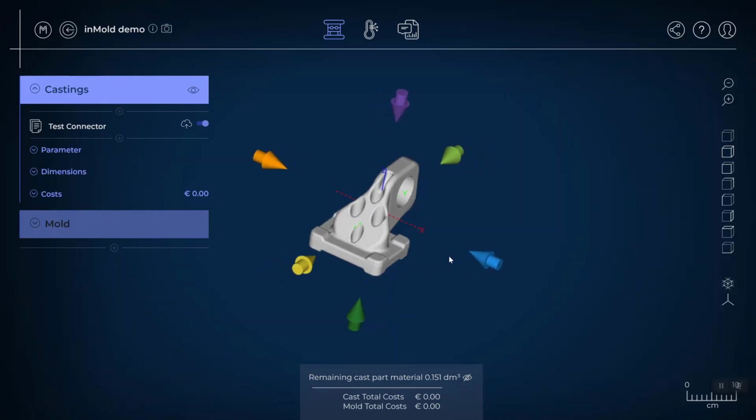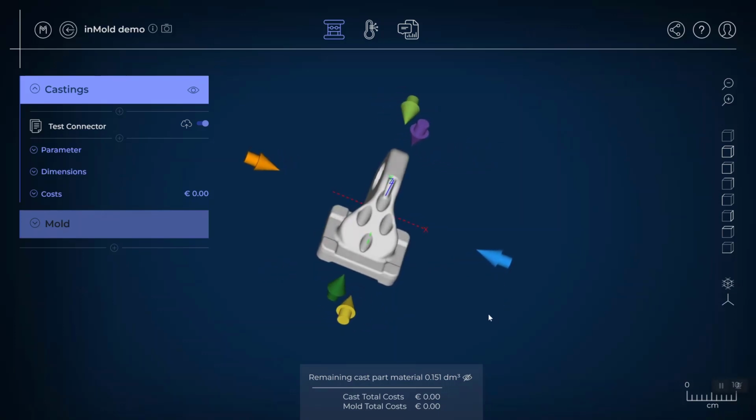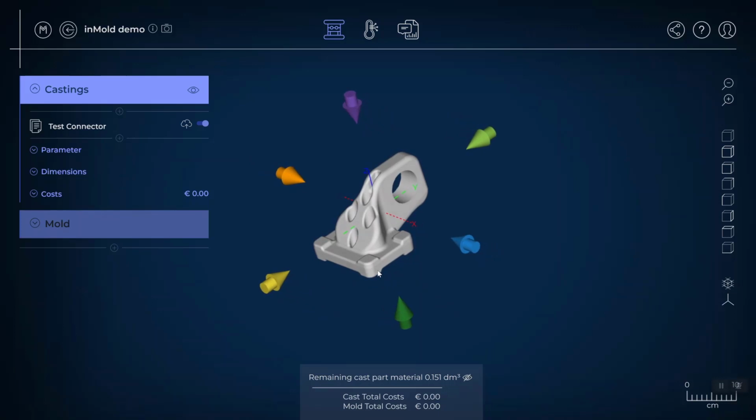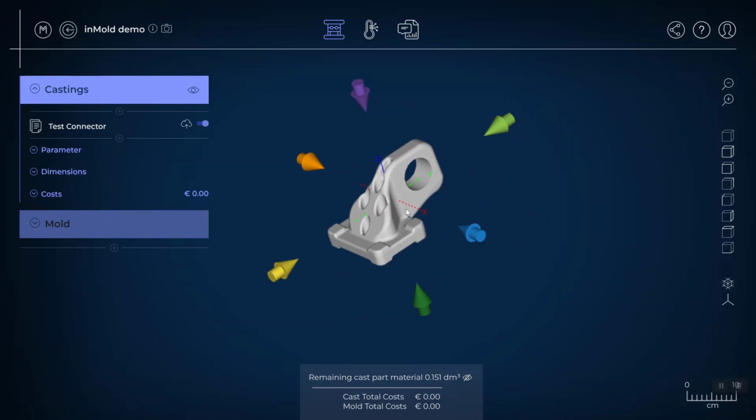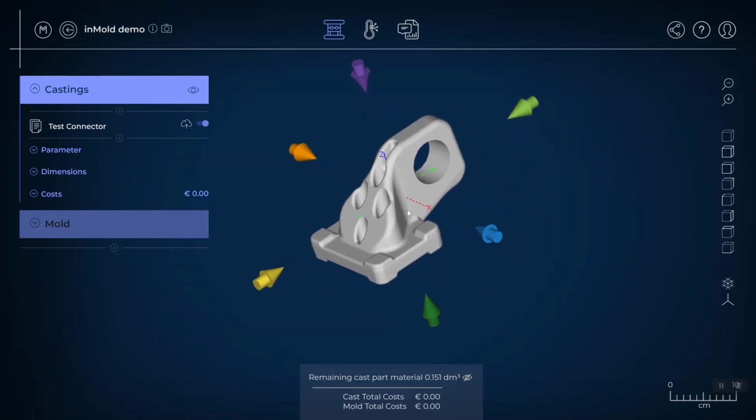Use the right mouse button to rotate the view of the part, and use the left mouse button to move the view of the part. With the mouse wheel, you can zoom in or out.